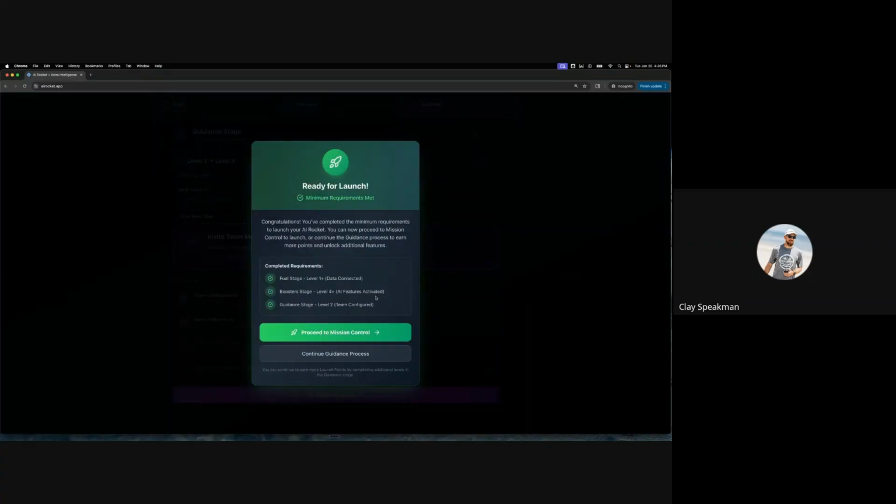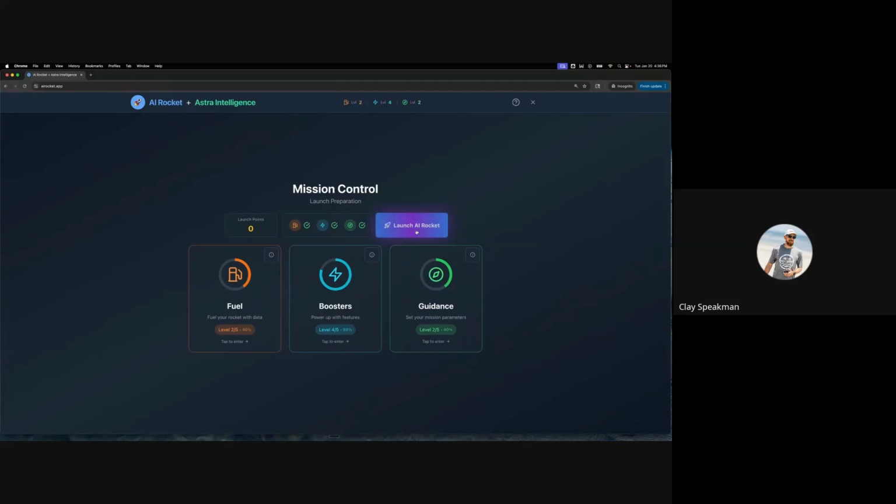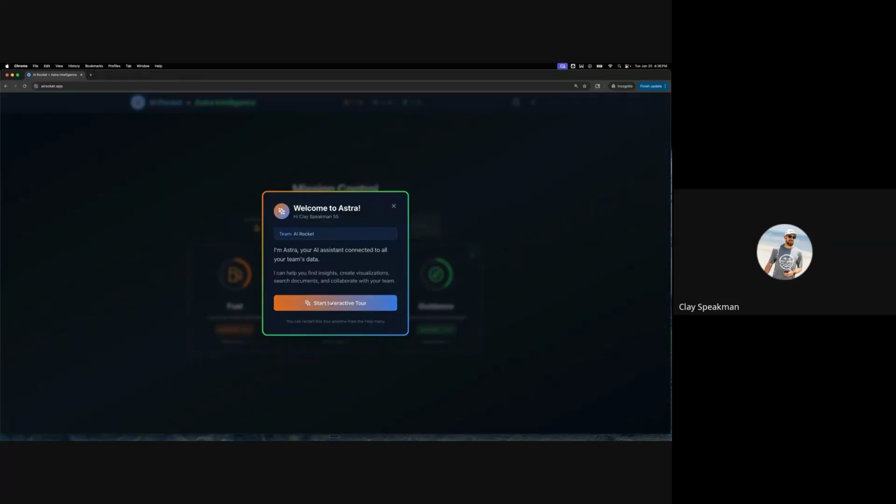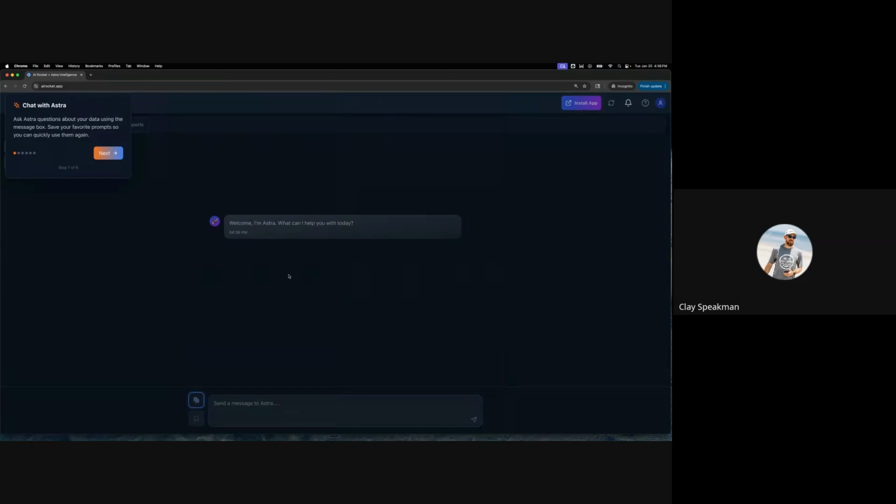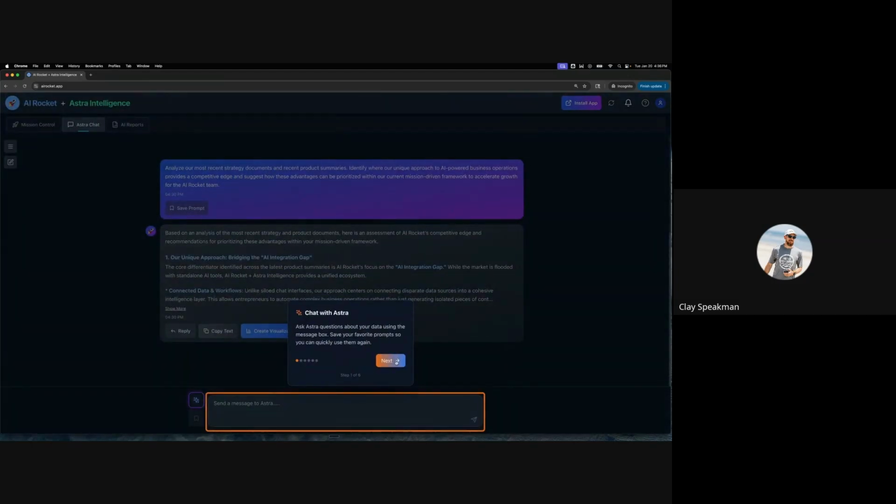So now I am ready to launch. I can go back in and continue the guidance process. I can go through more of the guidance, but I am ready to get into the main app. So I'm going to do that. Going to launch our rocket here. And then you've got a little bit of a click tutorial that just shows you where things are in the app. So now we're in the main app.